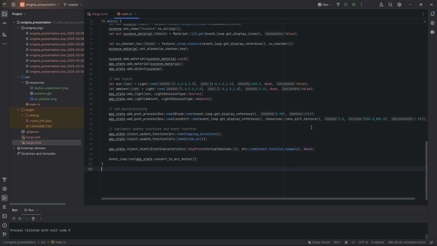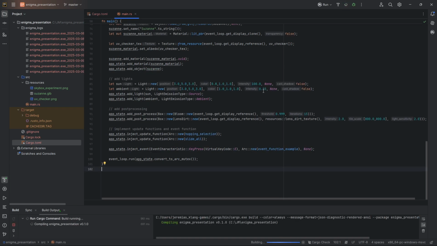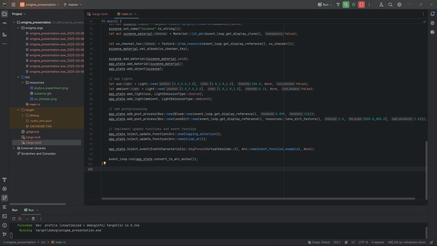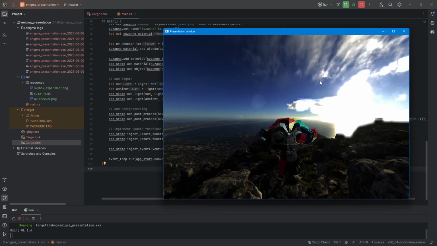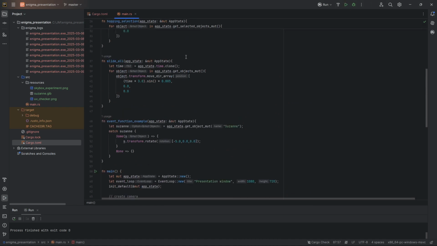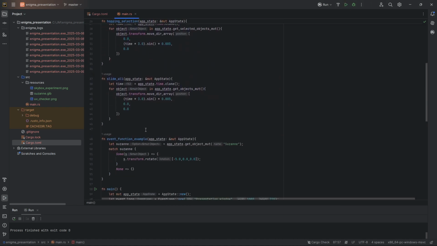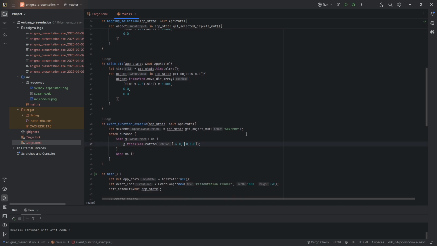So now when we run this, and we press E, we start rotating the object around the x-axis. This is actually not what I wanted. I wanted to rotate it around the y-axis actually. So let's set this here to -5 and this one here to 0.